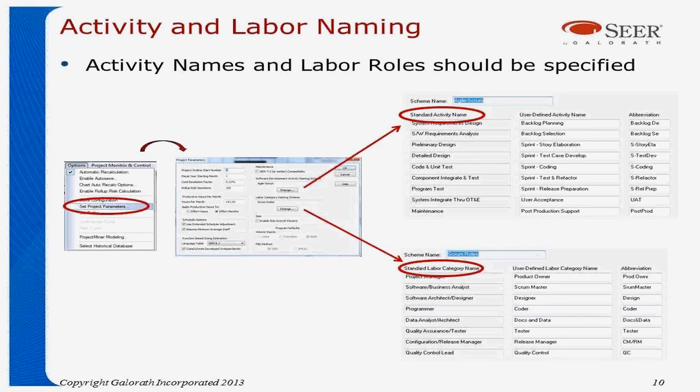Likewise, with our labor categories, instead of having a traditional project manager and programmers, etc., we can call out product owners, scrum masters, designers, testers, release manager, whatever it is that you're using for your roles for your team.